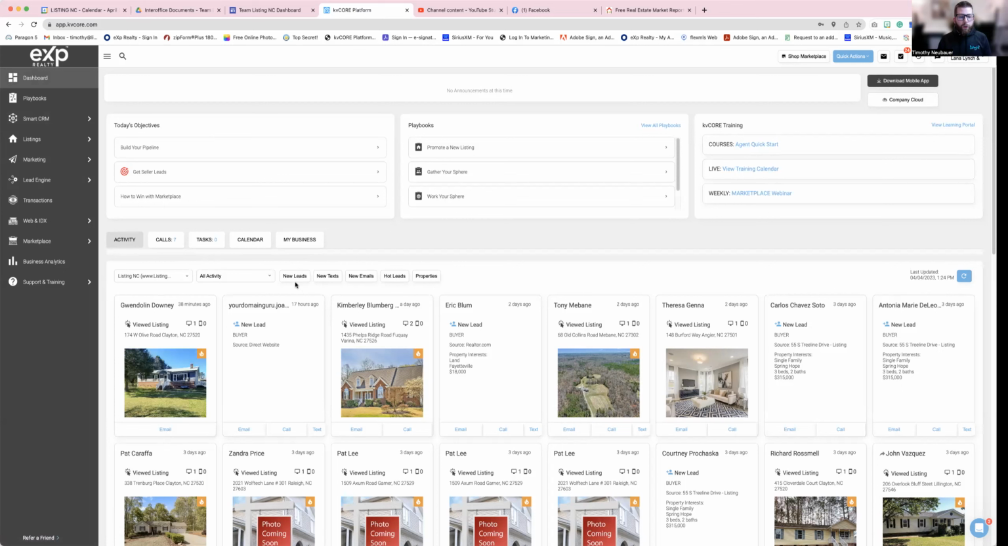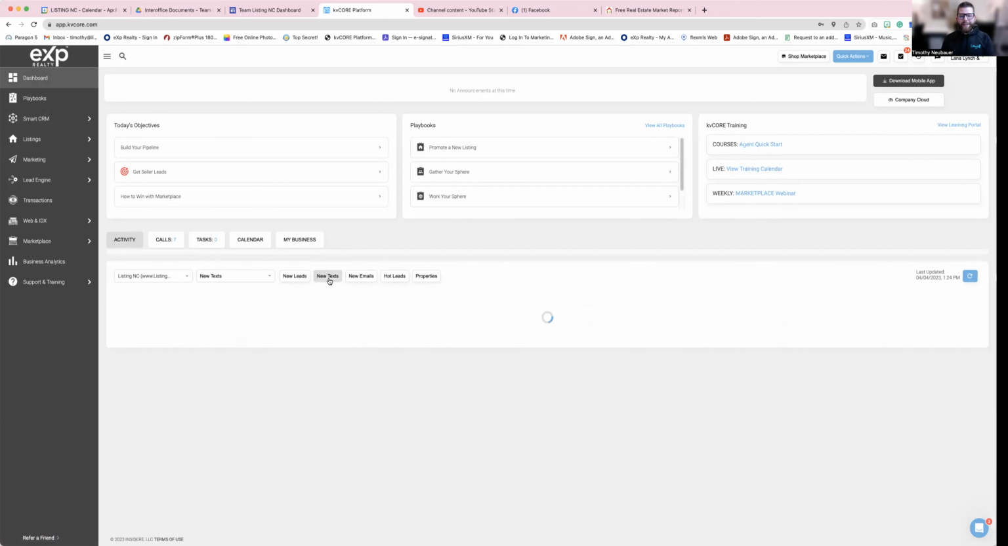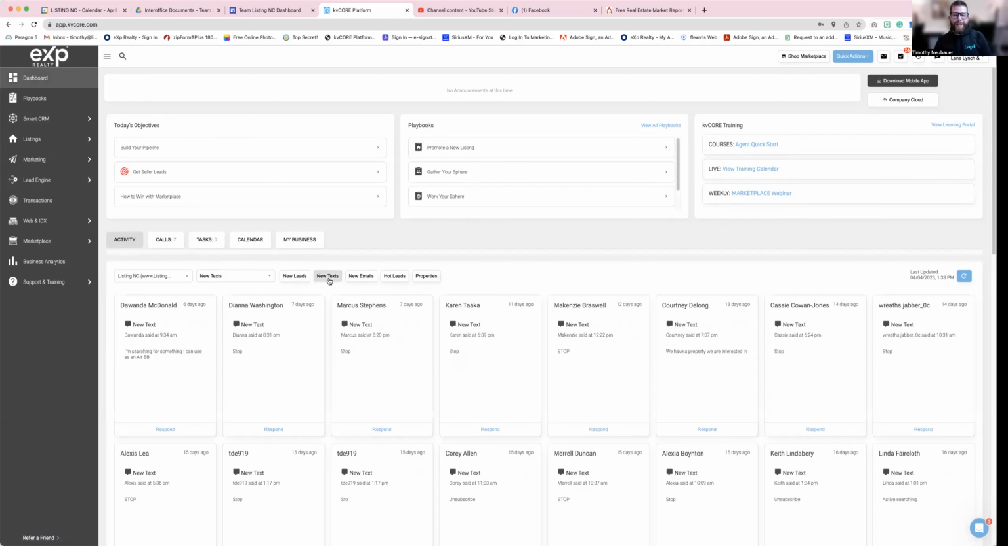people. You also want to make sure you're looking at your new text and new emails, because as someone texts you, it may come through your kvCORE if they're responding to the automated system. Now you'll see I had one person that said, I'm searching for something I can use as an Airbnb. Great, that's awesome. Let's educate her on Airbnbs and see what exactly she's looking for. What is her style? What areas?